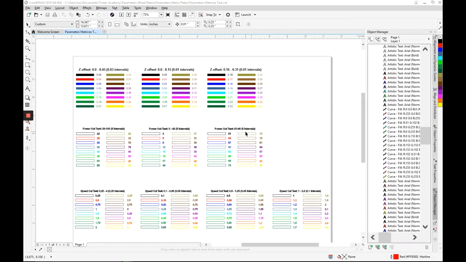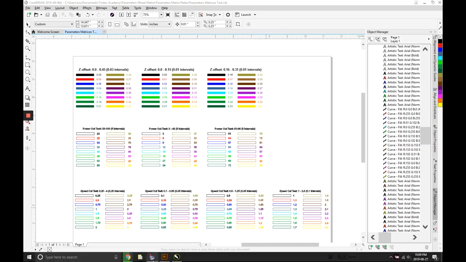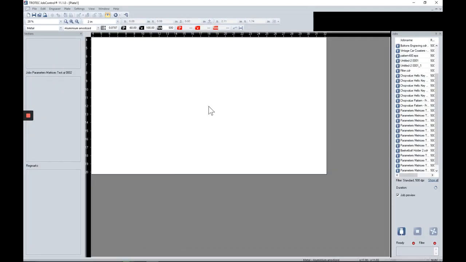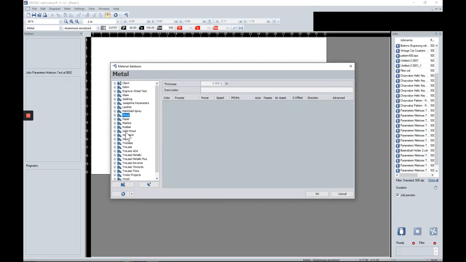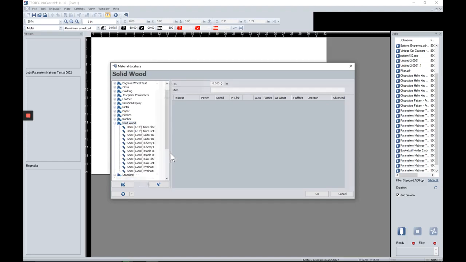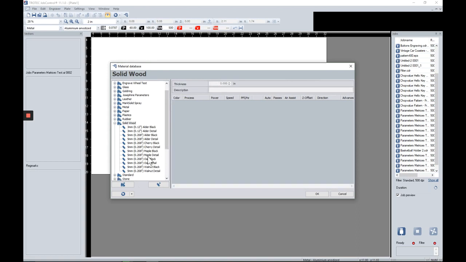Alright, so let's learn how to use these material parameter matrices to test on your own materials. So for example, let's say we want to do a test cut on Trotec 5mm maple wood. Before we select a matrix, I'm actually going to hop back into job control, go into material database and look for a recommended setting for what I'm cutting with. So let's go to solid wood, and there is a setting for 5mm maple.